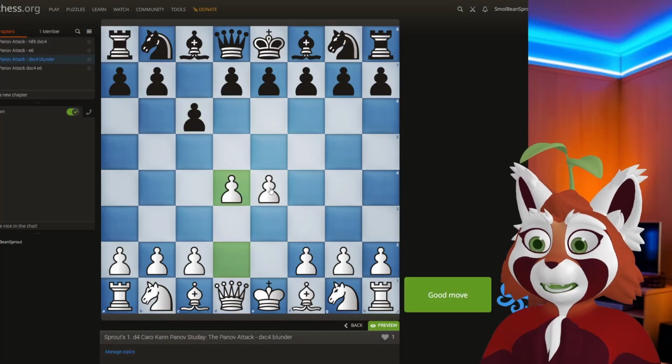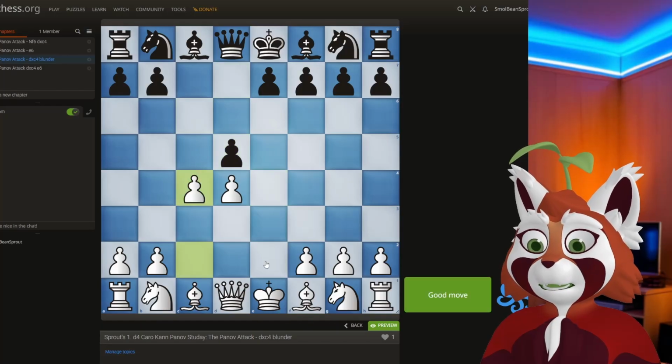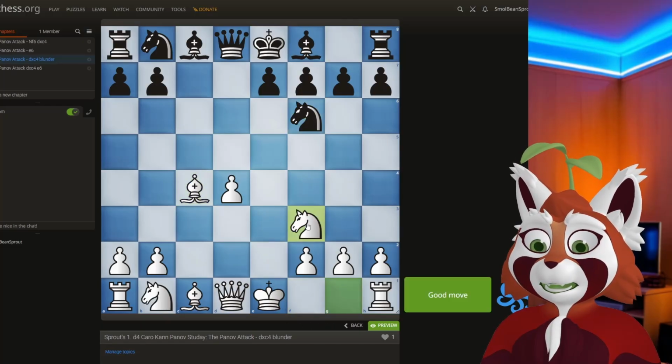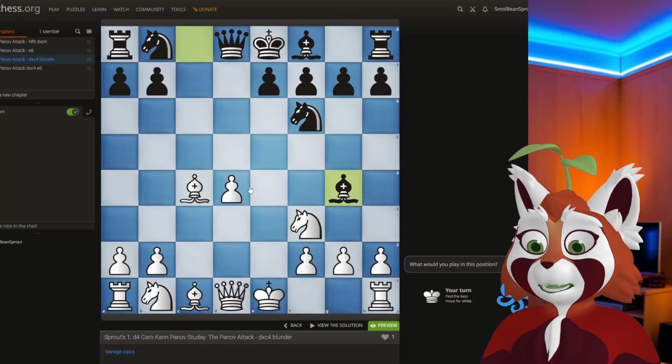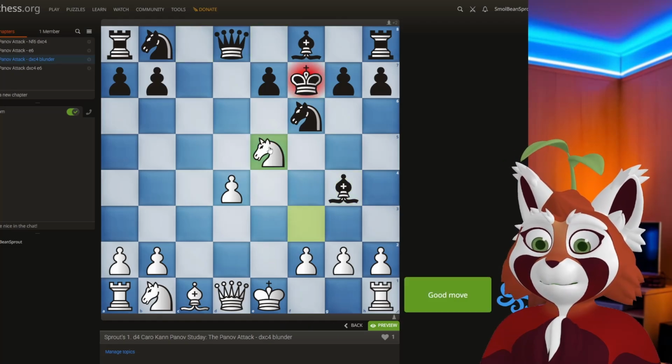Here's a study that I made for the panda attack, which is part of the Caro-Kann. It's just this vicious, vicious attack with so many hidden dangers for your opponent. Like right now, they play a really normal-looking move like bishop to g4, but this just loses the game right on the spot.